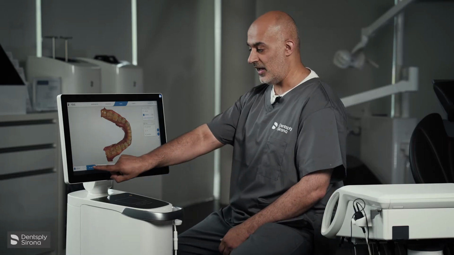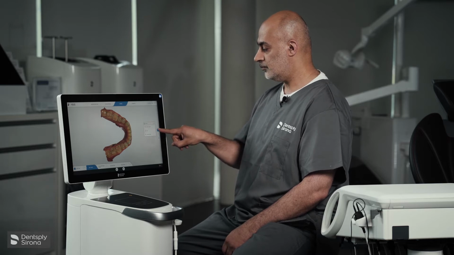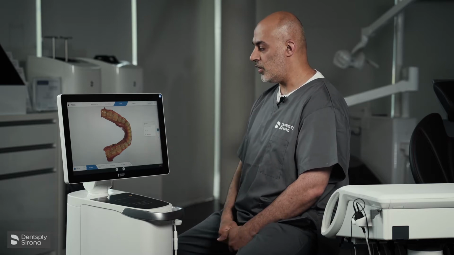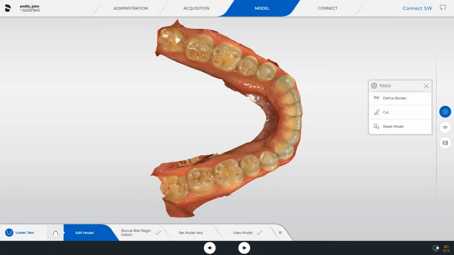To do that, we select Edit Model. You can select Tools. So this icon here on the right, and you have three choices: Define Border, Cut, or Reset Model. So we're going to select Cut.